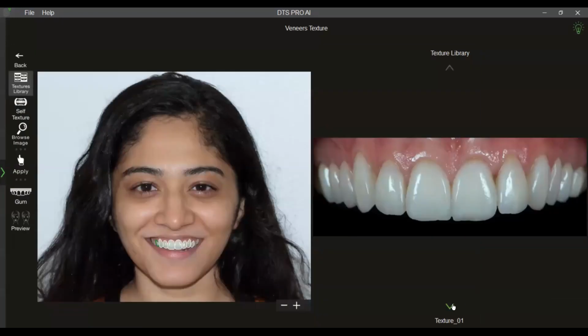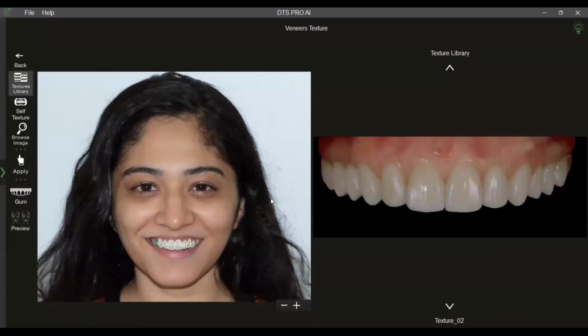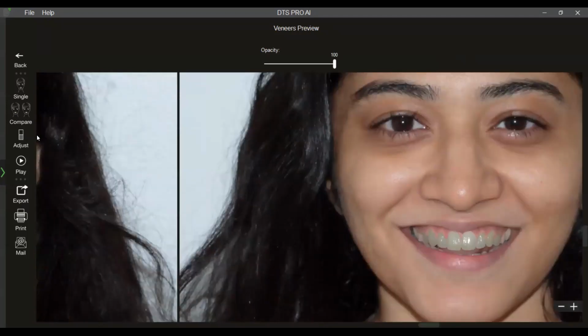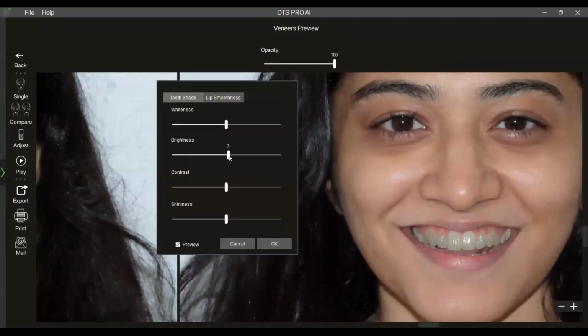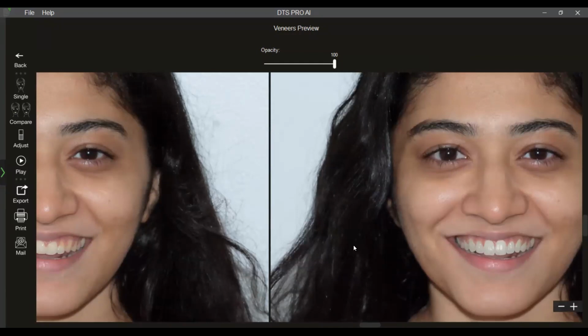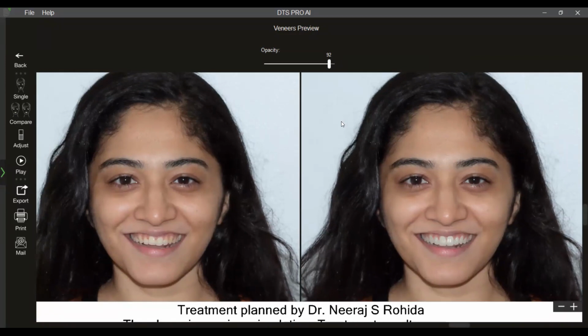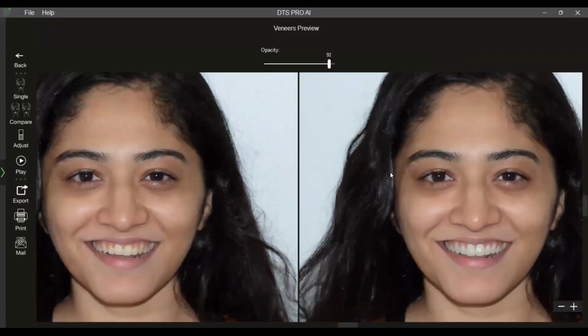texture number 2, which is a more natural texture, you can choose texture number 2, apply, go to preview. Of course, the teeth now look a little dull, but you can always adjust the brightness, make them a little whiter if you want to. Contrast can be slightly less. Lip smoothness is sufficient. And you can slightly reduce the opacity. So that's a simulation ready for visualization for the patient.